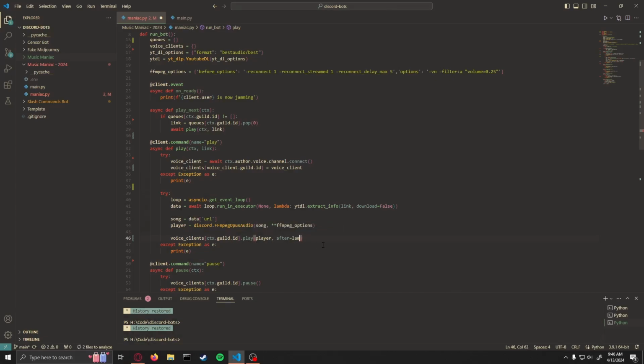I'm going to say lambda e asyncio run coroutine threadsafe, play next, pass in the context, then say client loop, close all parentheses, and now I'll explain this. So a lambda function is actually just a function that's so short and used only once that you don't have to define it somewhere else. Like, we couldn't do play next as a lambda because it's three lines. This lambda function is only used once in the code, is really short. It's a one-liner, so we can actually just define it here instead of making another function. That's all the lambda is.